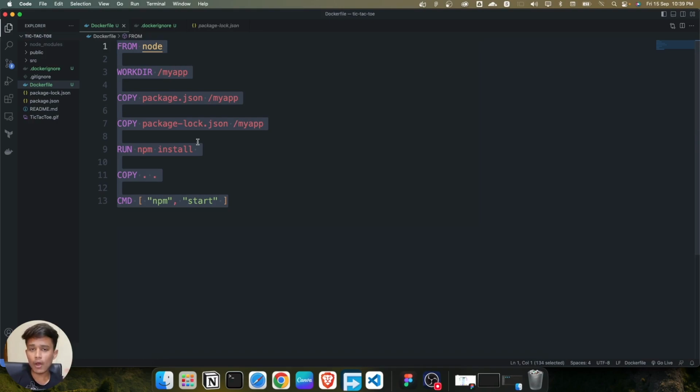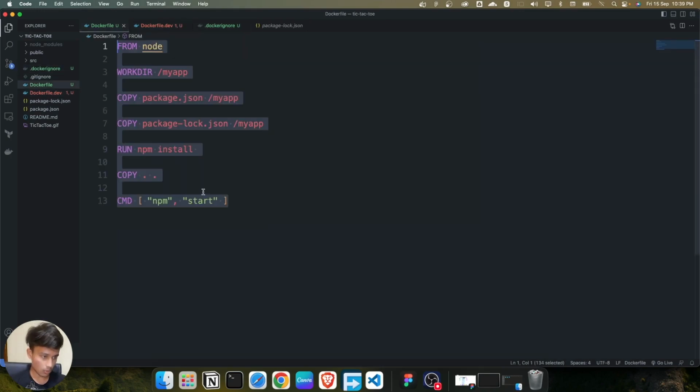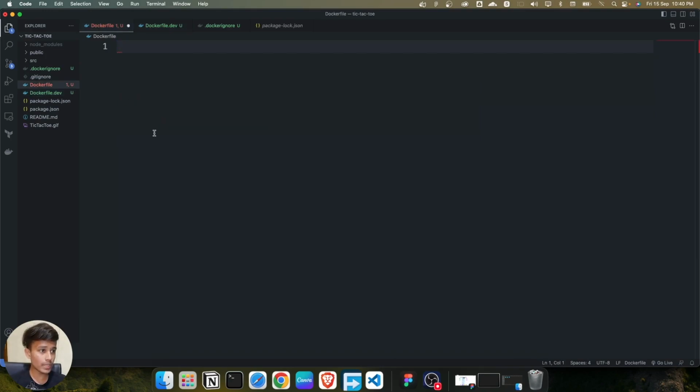Okay, so we have different types of Docker files, like Dockerfile.dev and Dockerfile. This is the main Dockerfile, which is going to be used in production. And there is a similar file known as Dockerfile.dev, and mostly all the things are the same as in the Dockerfile. So let me show you once again. It's used like this one.